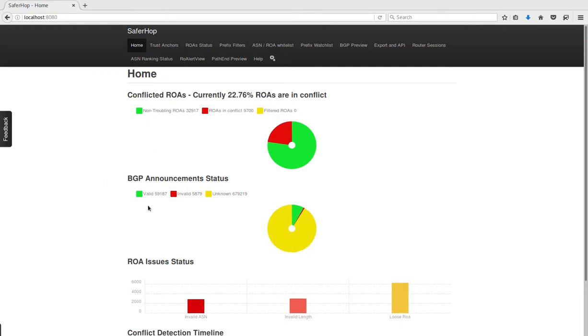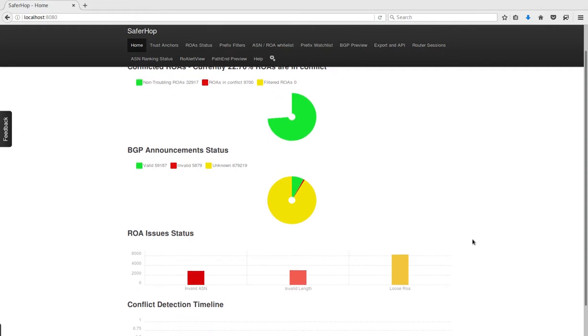And the second element shows the RPKI status of BGP announcements, and it shows how many of them are valid, are invalid, or are unknown according to RPKI. And the third element also refers to that, and it shows exactly how many of the invalid BGP announcements have an invalid ASN number in fact, and how many have an invalid length. And it also shows how many of the unknown BGP announcements are covered by loose ROAs really.